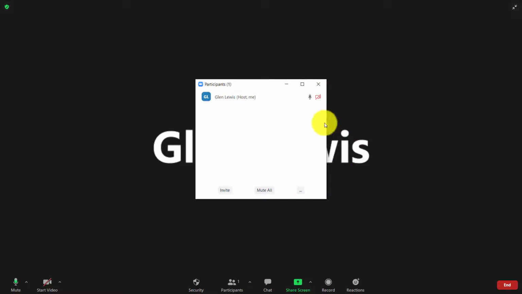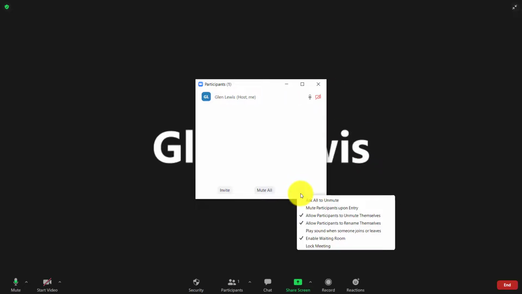And you see right here, you see where it's talking, you can go more. You can rename, you can add profiles. It's a lot of stuff that you can do. And you can learn this as you go.